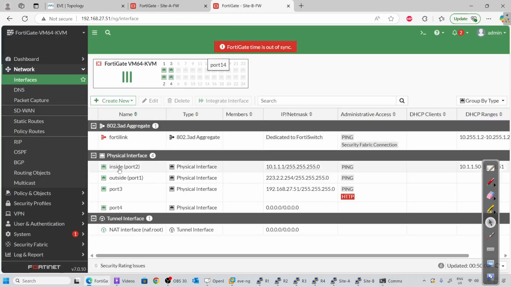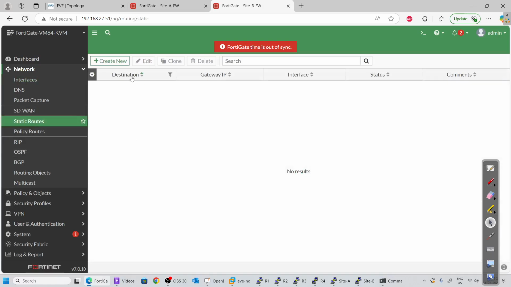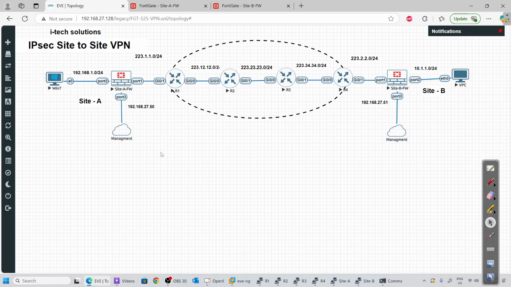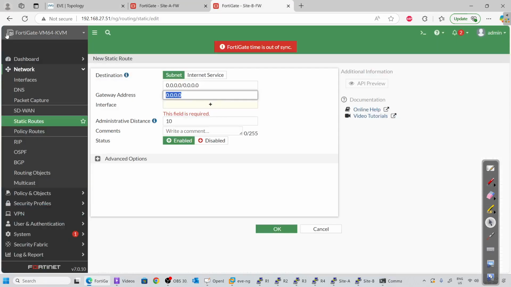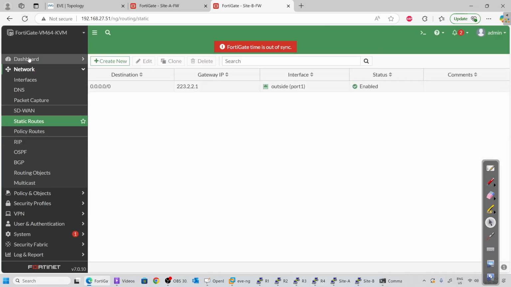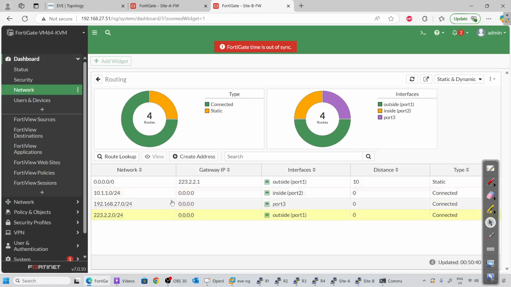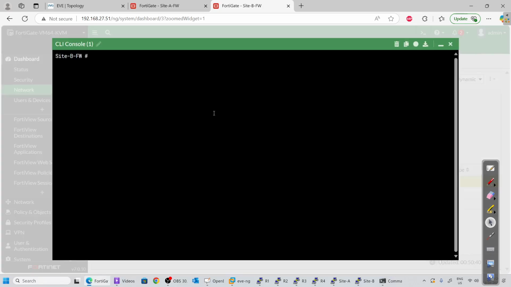So now we will assign a static default route, so this firewall can access all of these routers. We are already in Network, and here click on Static Route, create, leave the zeros as they are, and our gateway is 223.2.2.1. Press tab, click OK. Now under Dashboard, Network, Routing, we have 3 directly connected networks and 1 static default route. Now let's verify the connectivity.